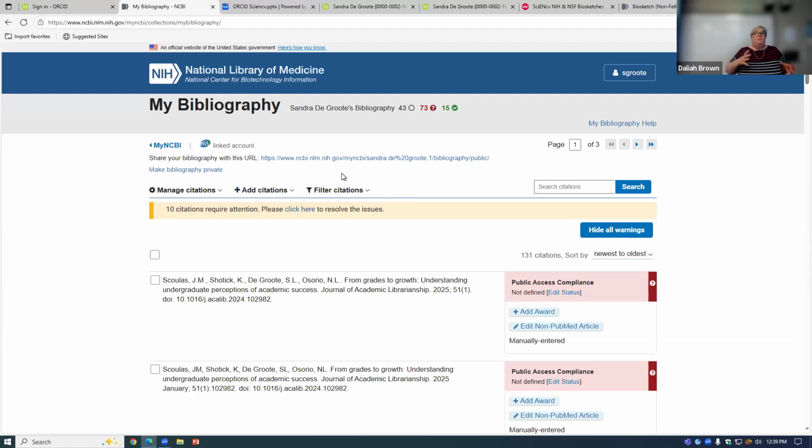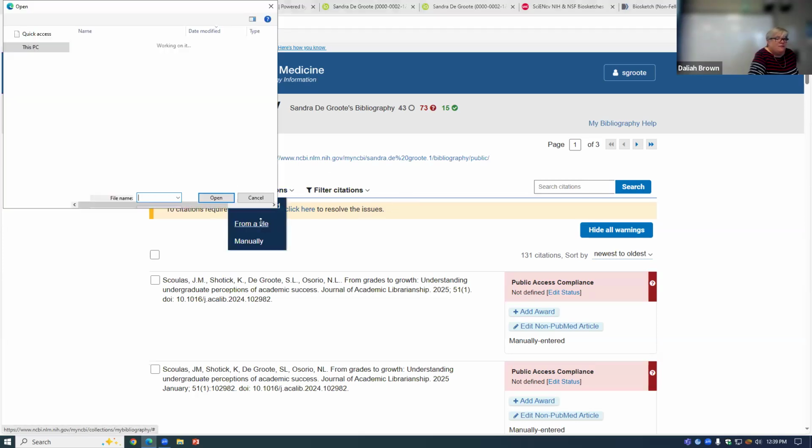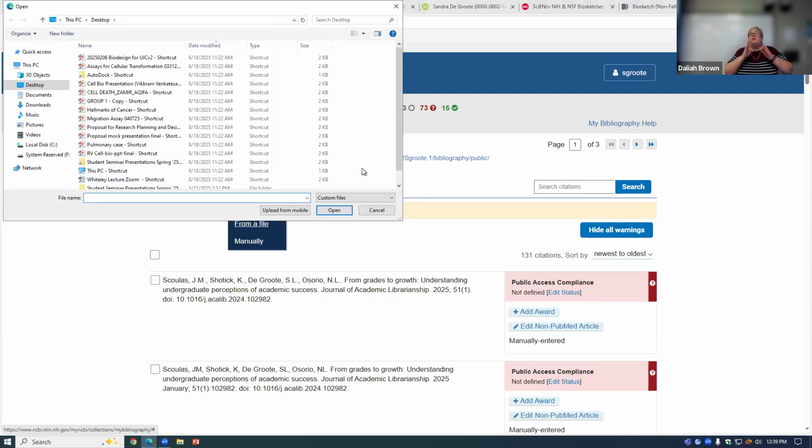If you want my bibliography to reflect all your publications, not just those that easily came in from PubMed, but maybe there are some unique ones that were in Scopus, if we click here on add citations, you can add from a file. I'm pretty sure in this case, the file format is one of the reference manager formats, which is .ris is what it wants.